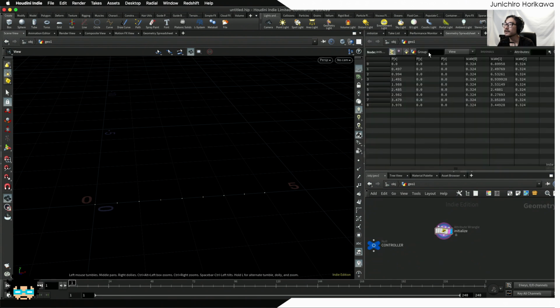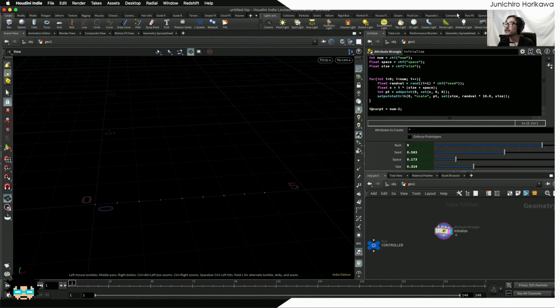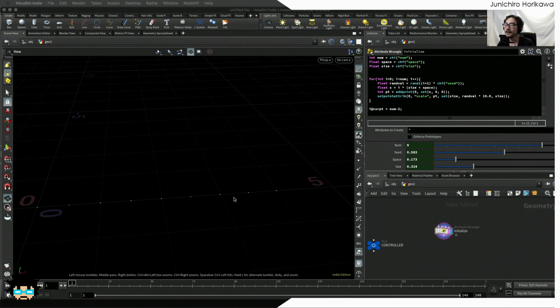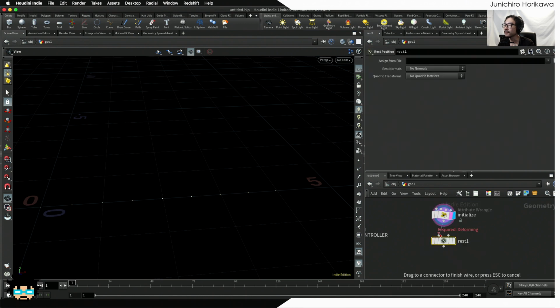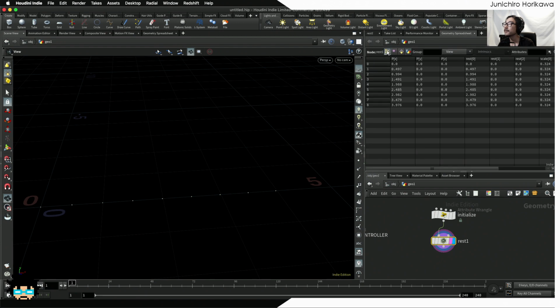Now go into the detail attribute, let's check. Okay, looks good. Right, now next thing, since I'm going to move those points during the animation, but still keep the point position as the original position as a guide, let's create the rest. Let's use the rest node to copy the point position as a rest attribute, like this.